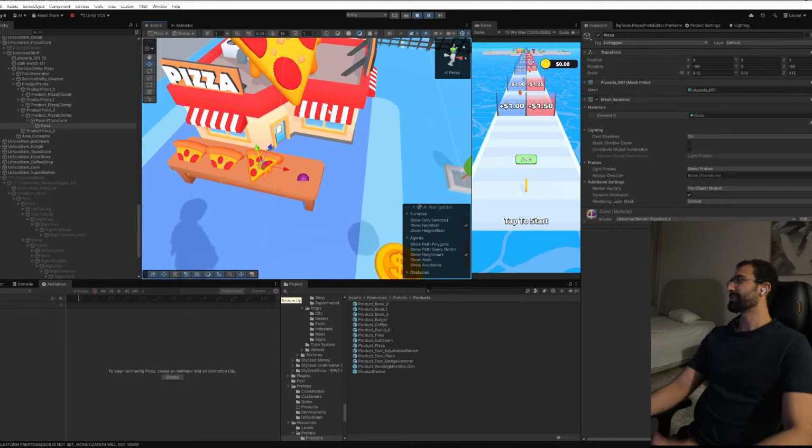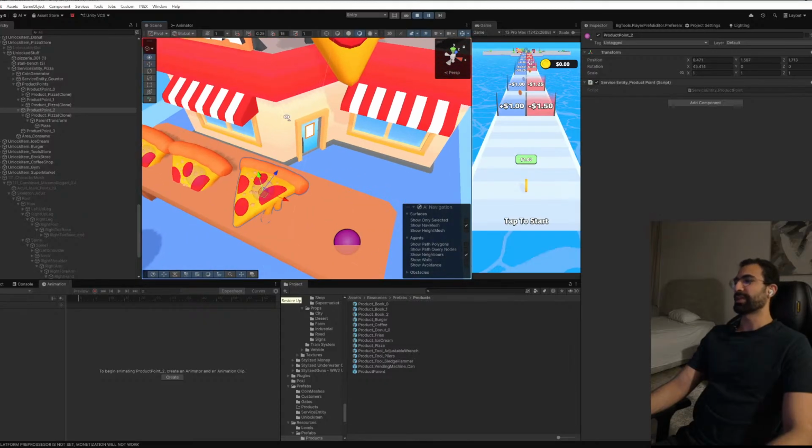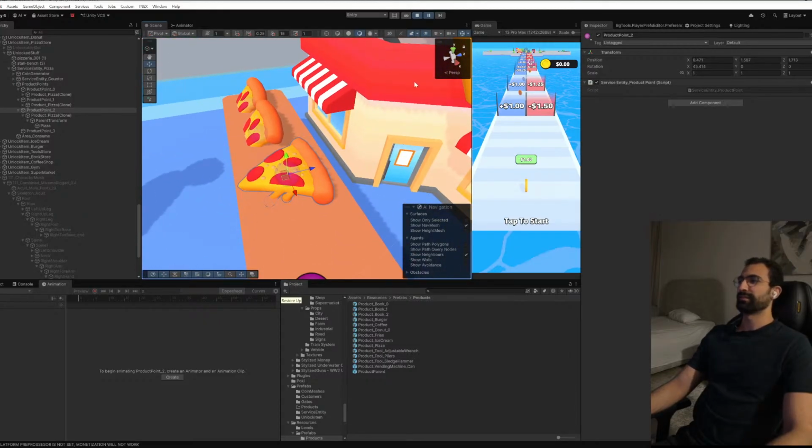I don't know why I was making the pizzas do a Michael Jackson lean. I thought it's cooler.